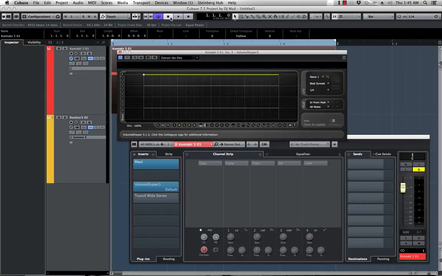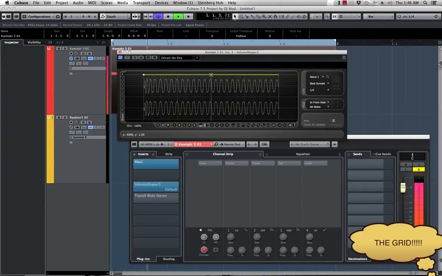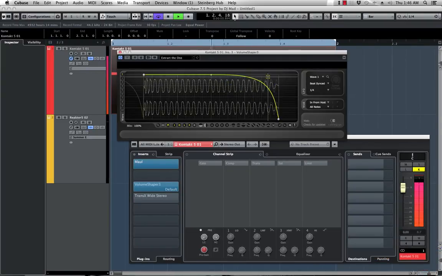So it goes like this. And it gives you a really cool wave representation. I'm going to hit this button right here, like a magnet. What it does is, when you click on somewhere, it attaches to the lines. It's kind of like a grid. Attaches to the grid, that's what I mean. So I'm going to create a couple of points, bring this all the way down, and this one.